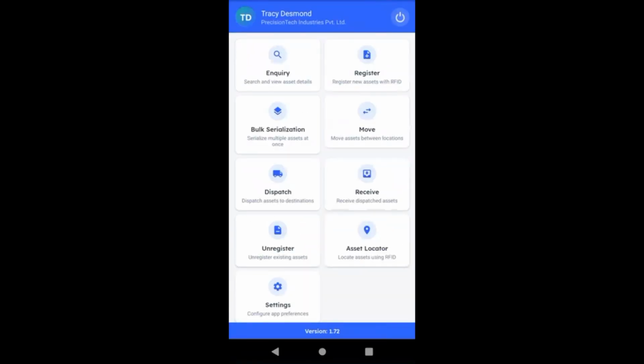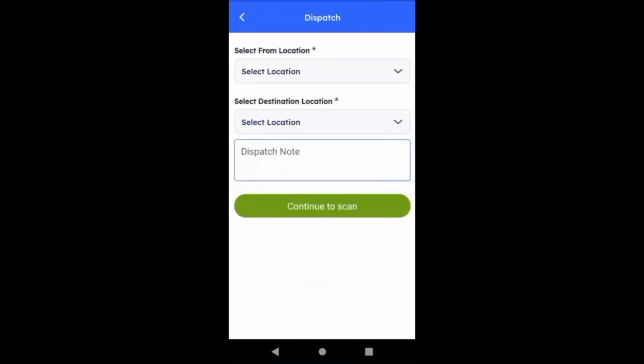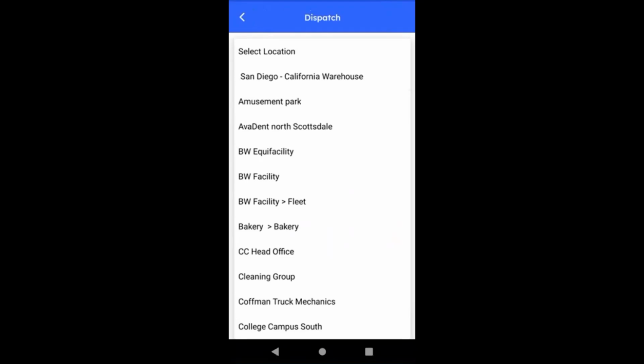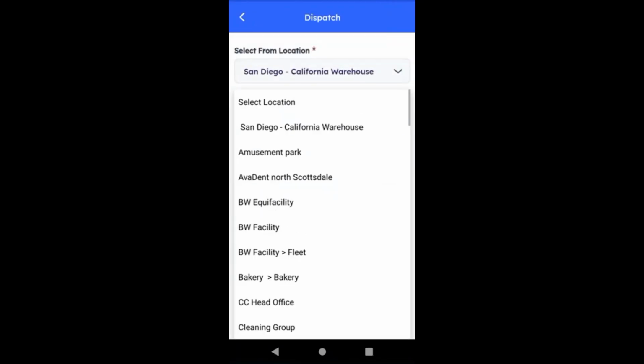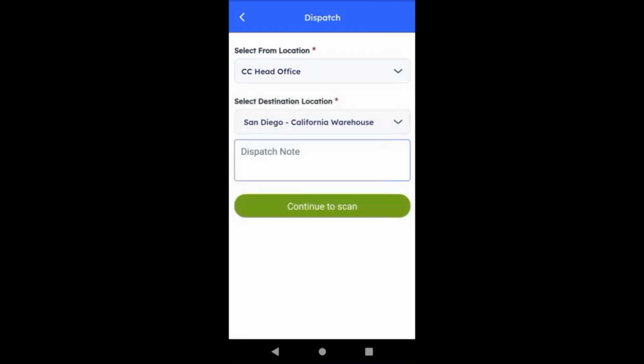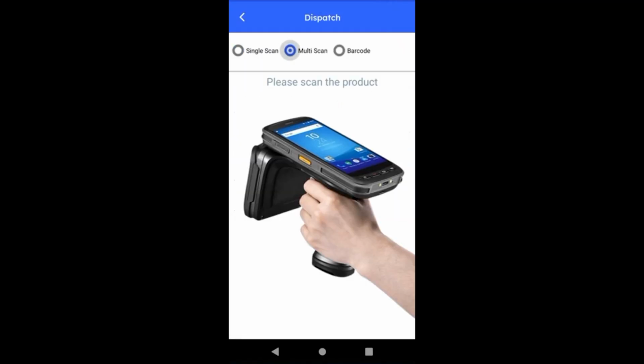Here's where it gets powerful for any manufacturer running more than one facility. Say you're moving equipment from a central warehouse to a production plant, or directly between two plants. From the sending side, open Dispatch, select the From Location and the Destination location, add a dispatch note if needed, and scan every item being sent.